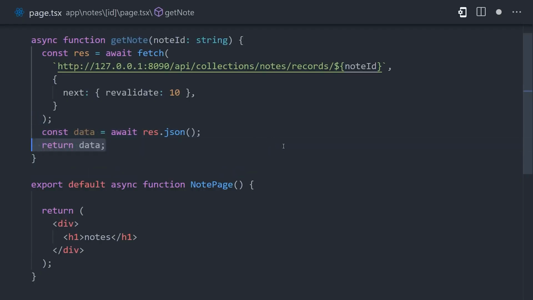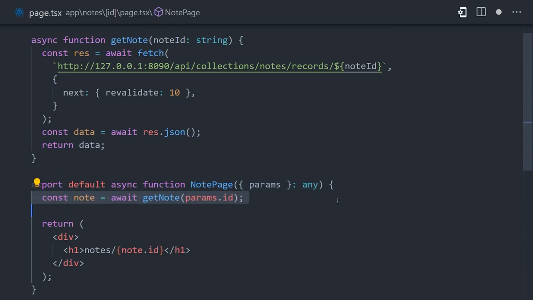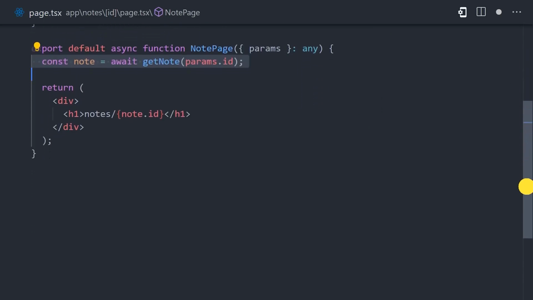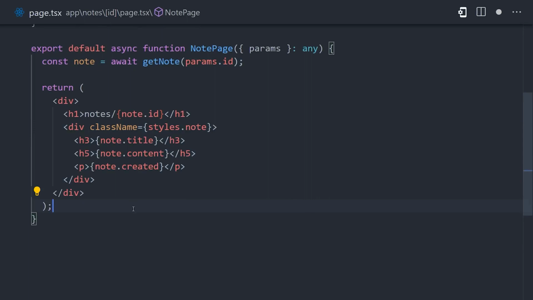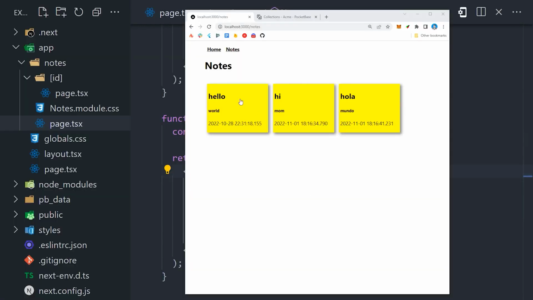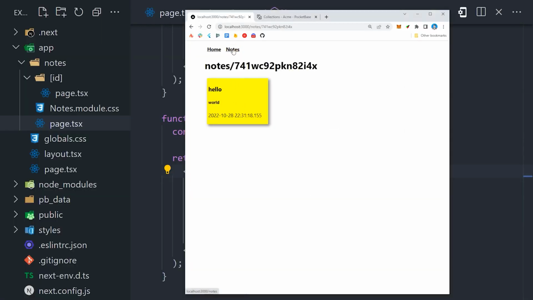Now in the component, we can call this function and pass the params ID from the URL as the argument. That gets the data from the database, which we can then display in the UI. At this point, you should be able to go to the list of notes, click on one of them, which navigates you to a page just for that one note. That's pretty cool, but Next 13 also has a couple of other tricks up its sleeve.